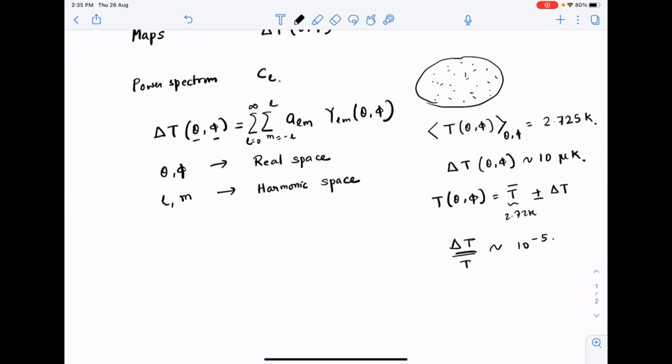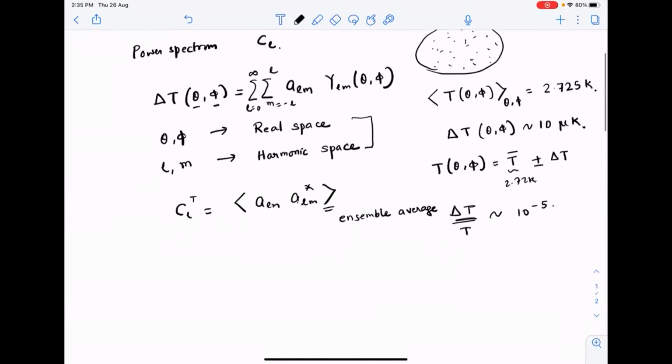So basically we transform this real space to harmonic space, and we define C_L. This is the true definition of the power spectrum, which is defined as the average of a_LM a_LM star over all. So this is the ensemble average, the average over all the possible skies. If we could go to a different galaxy and measure the CMB from there, we could collect as many skies as possible and then take an average. That is what ensemble average means.